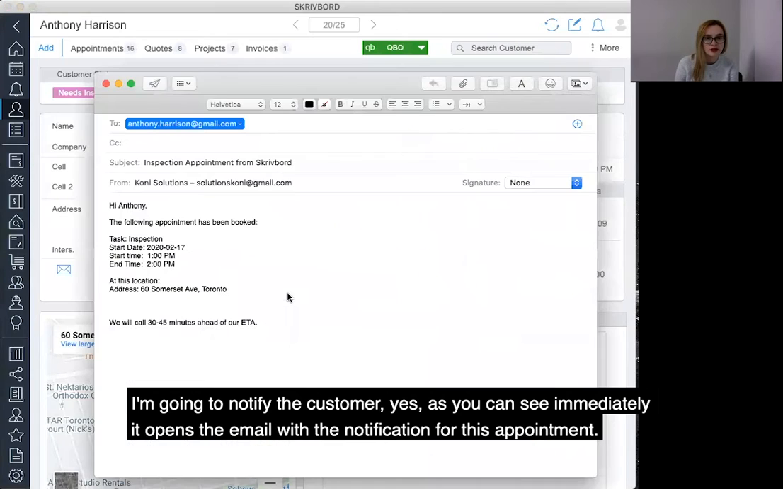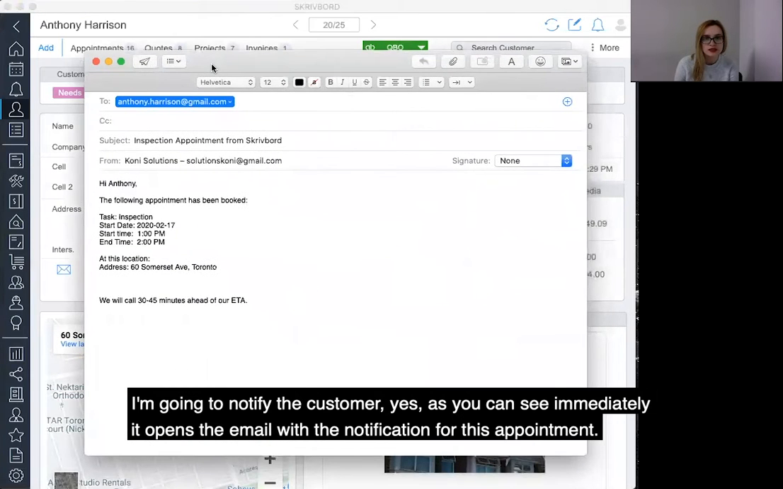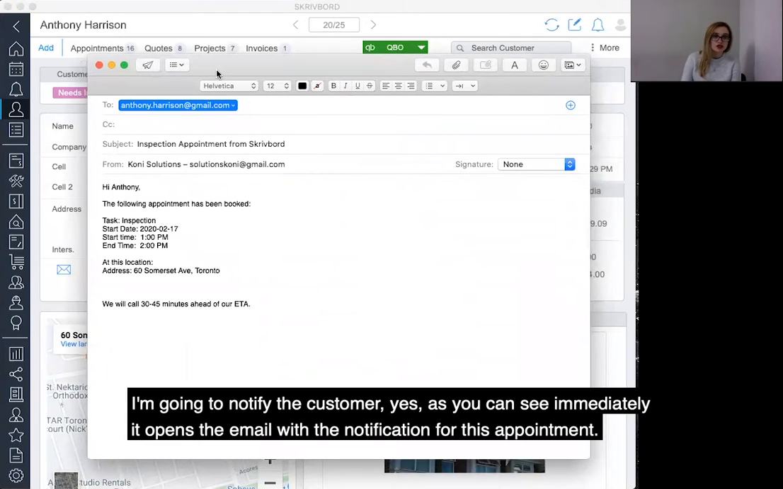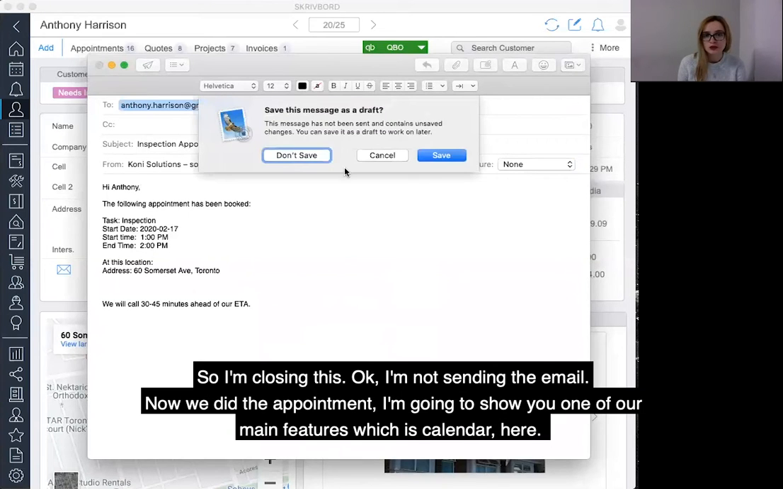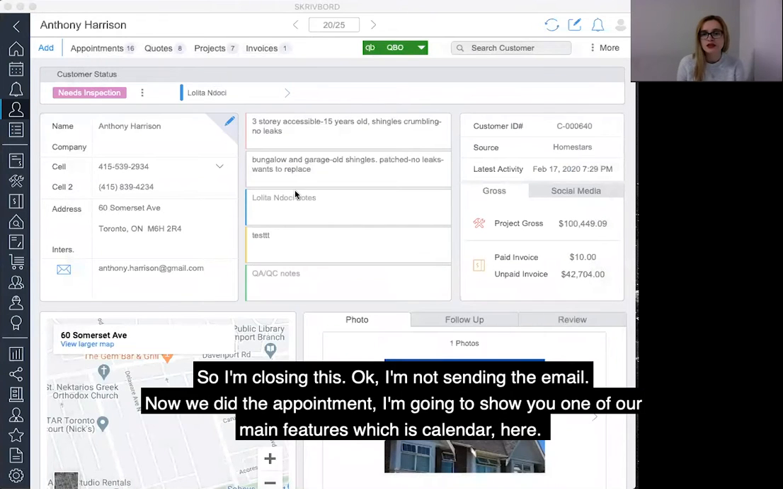I'm going to notify the customer. Yes, as you can see, it immediately opens the email with the notification for this appointment. This is all information that can be added at settings, so you can preset all the emails how you want, and they will be generated automatically for each customer. So I'm closing it. Okay, I'm not sending the email.